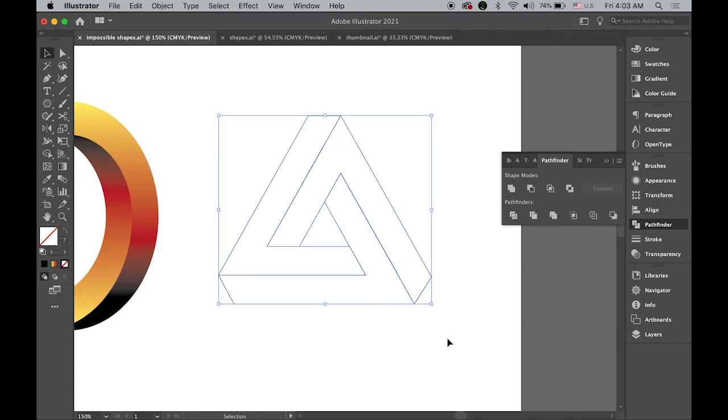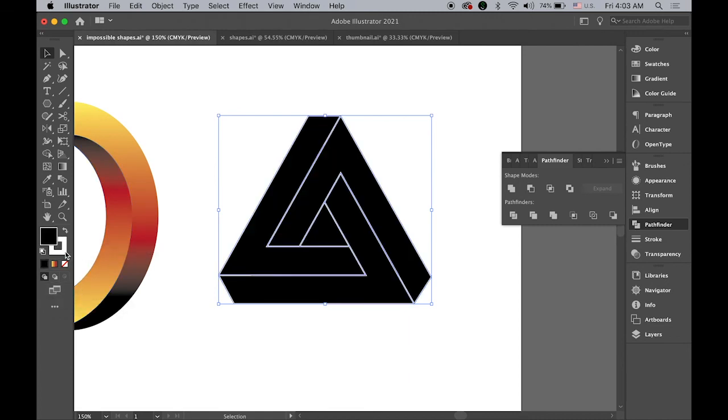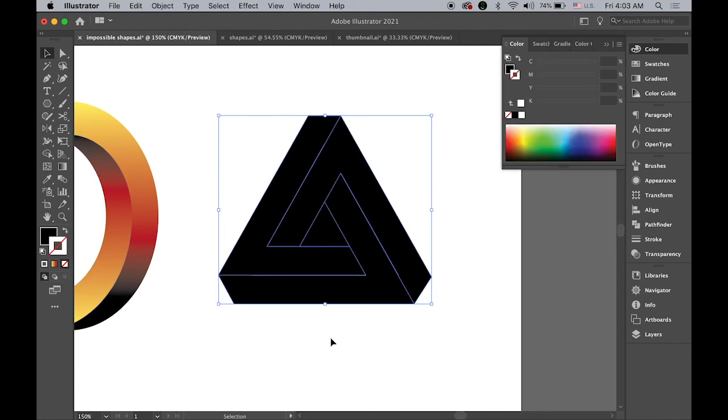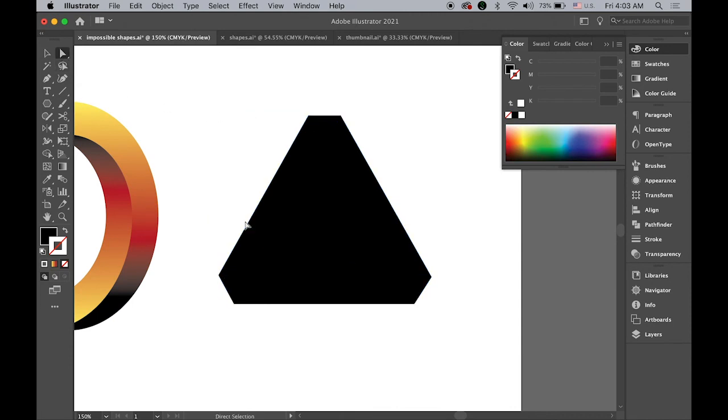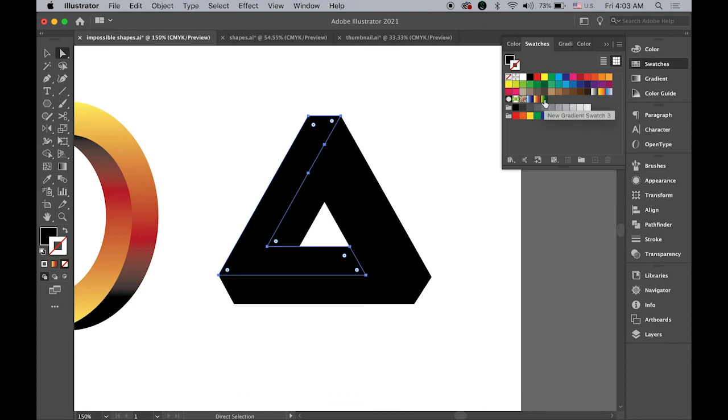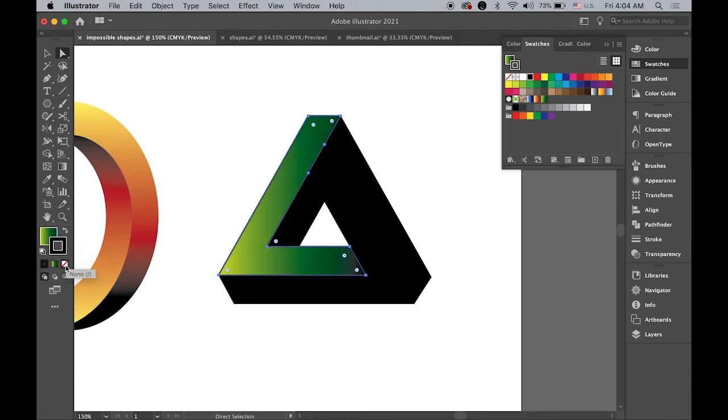Now select everything. I'm going to set the default palette and let me swap the fill and the stroke and no stroke color, and then choose your direct selection tool, select the middle triangle and delete it. So we have a little hole in the middle. Now it's time to apply the gradient. For the first one, I made another gradient fill in my swatches, the green one. Oh, sorry. So green fill and no stroke color.